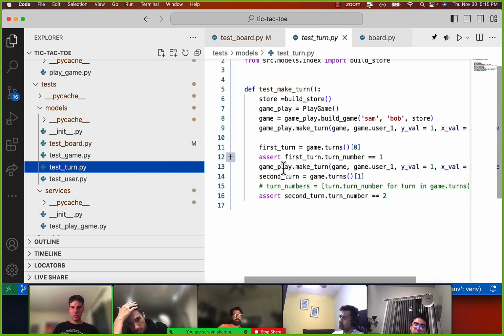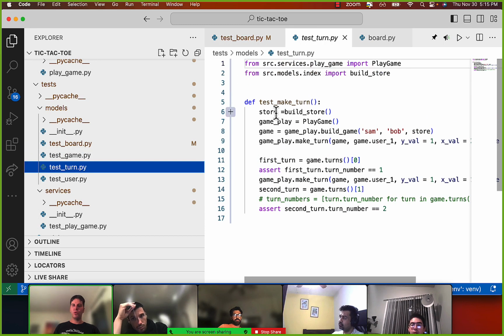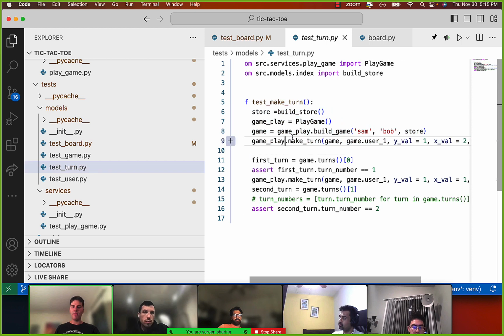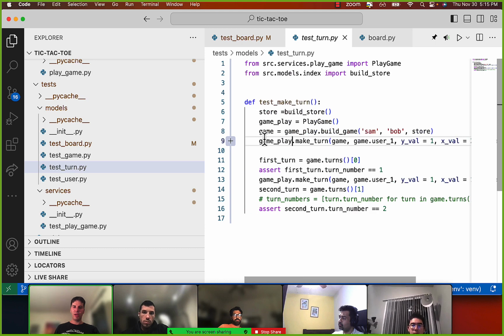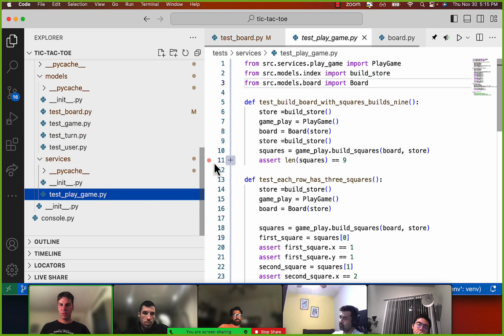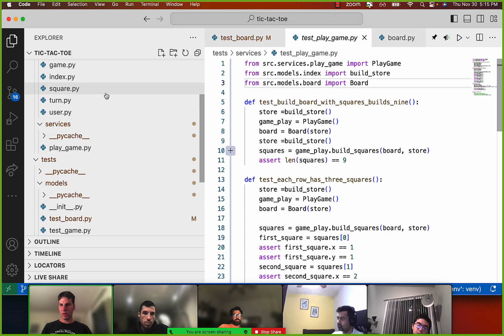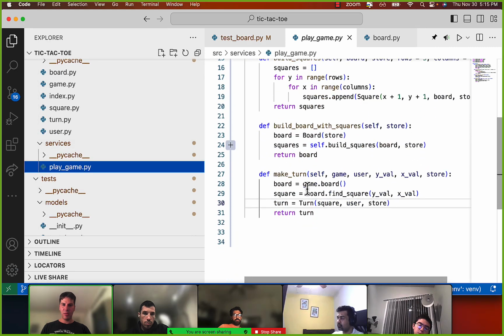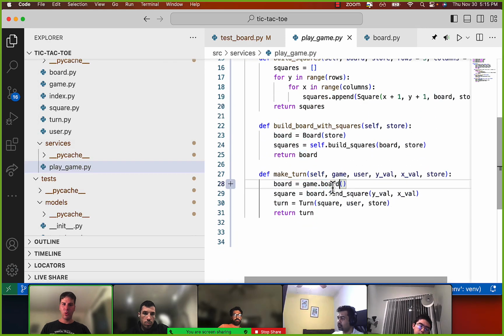Test turn. Part of why I'm going through this is so that you can see what it means to navigate a new code base, right? We have this make a turn function. So what does that do? Let's take a look at gameplay, play game. It's in the services, play game, and then make a turn. I guess we get the board, we find the square, and then we create a turn.